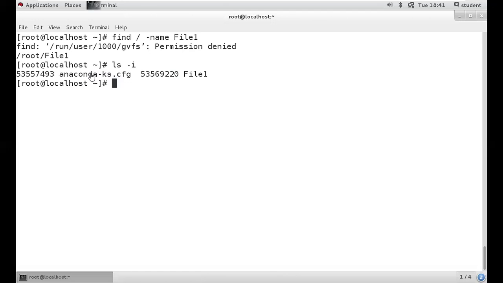Anaconda is an installer in Linux. Anaconda-ks.conf. KS means kickstart. Anaconda kickstart configuration file. While you're trying to deploy the kickstart services, what is the use of kickstart service? To install the operating system through network, right?